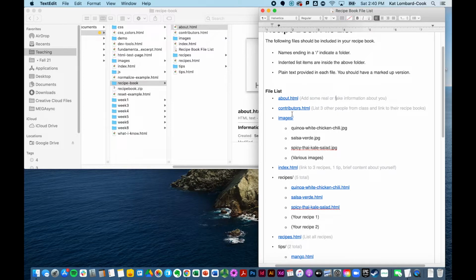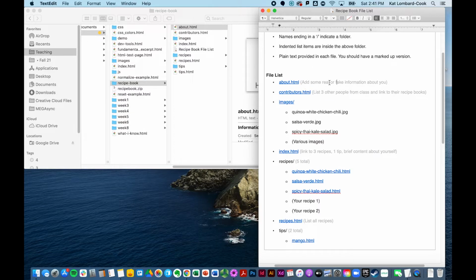These are all kind of blank files that have a little bit of text that says, add some real or fake info about you, list other people from class and link to their recipe books. So when you do your peer feedback, ask each other if you can link to that person's recipe book so that you can have an unordered list of other people and other recipe books.